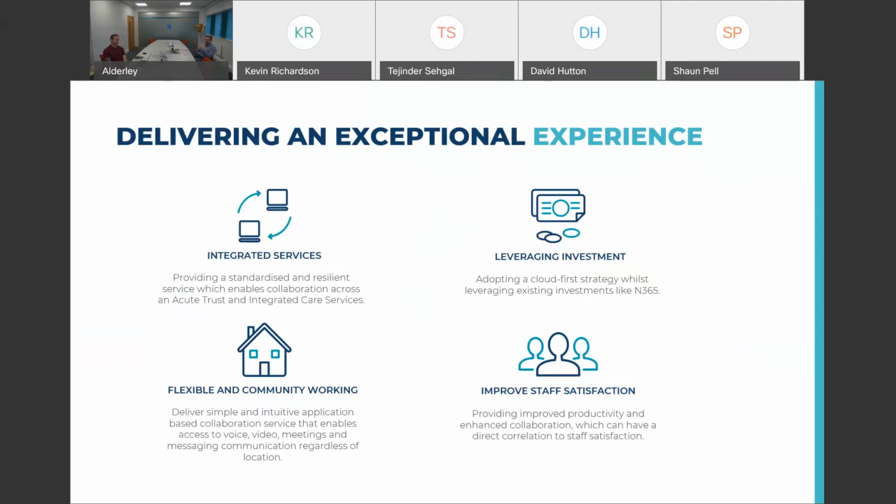In terms of leveraging investment, adopting a cloud-first strategy, but being able to use all of those services within that environment.